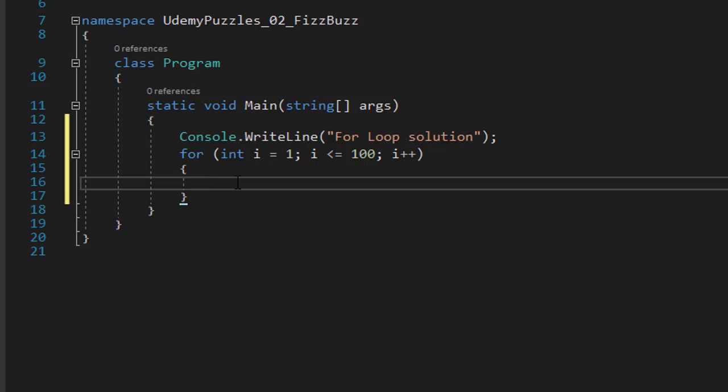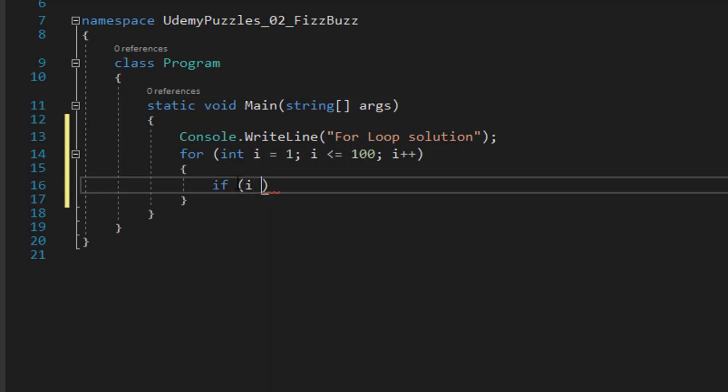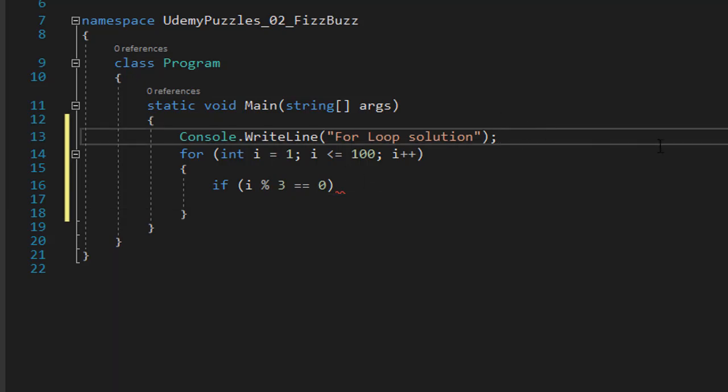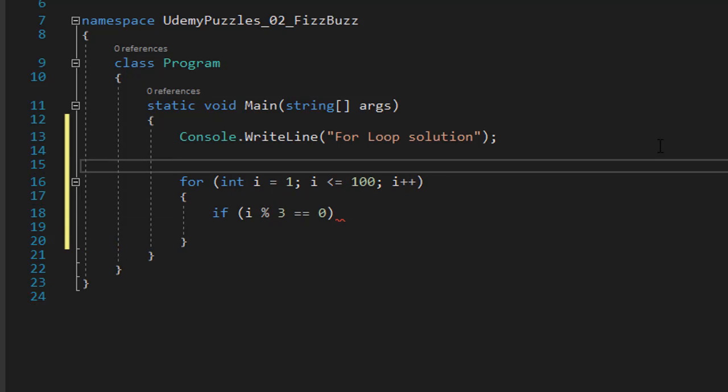So let's do an if statement and simply do if i mod operator, which is the percentage symbol, if it's divisible by 3, in other words, if i mod 3 equals 0, then we'll display the word fizz. Now, we could just do Console.WriteLine, but what I'm going to do is declare a variable above our for loop that will hold the actual text that we are going to be displaying. Remember, we are going to be displaying the word fizz, also the word buzz, and also i itself for all the numbers that are not divisible by 3 or 5.